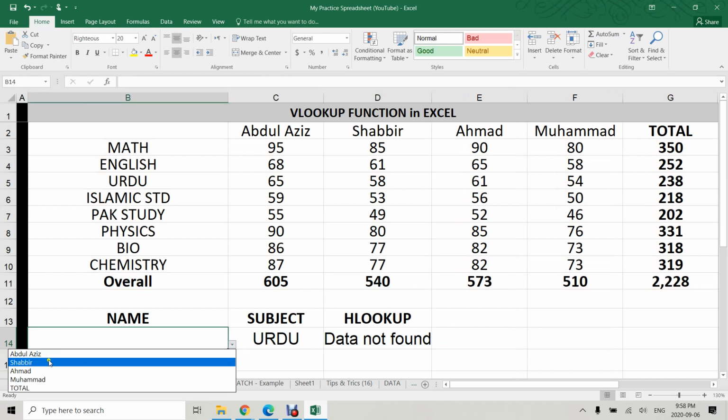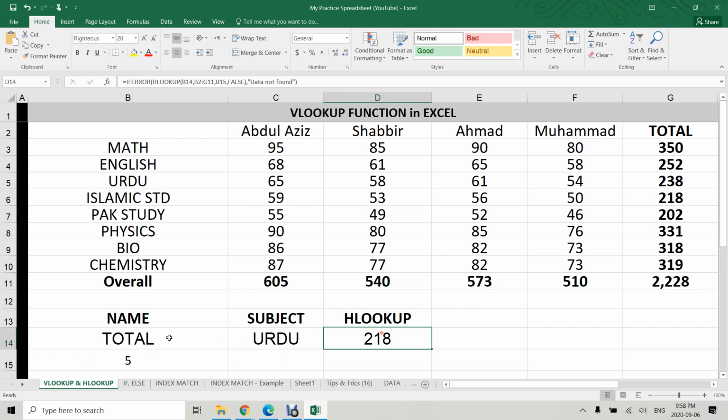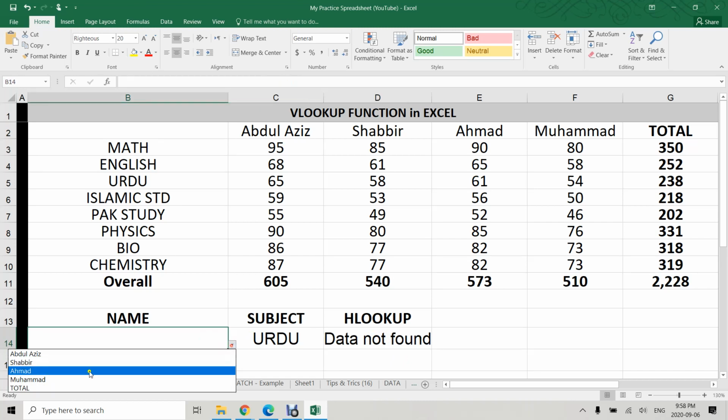If I have selected this one, it will give me the data. If I select this, it will give me the data. If I select total, it will give me the total. But if nothing is mentioned here, then you can see no data found. Hope you understand this concept.